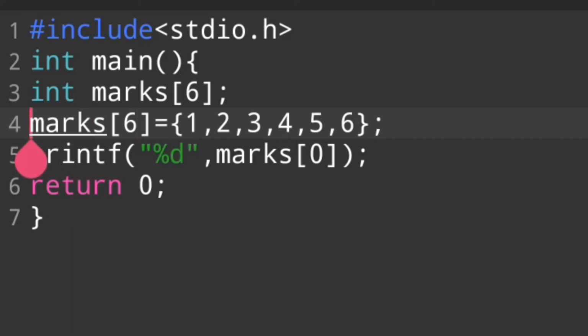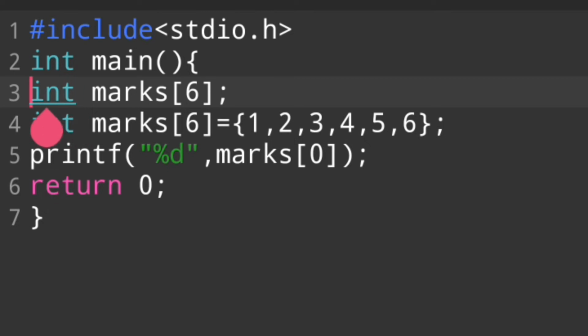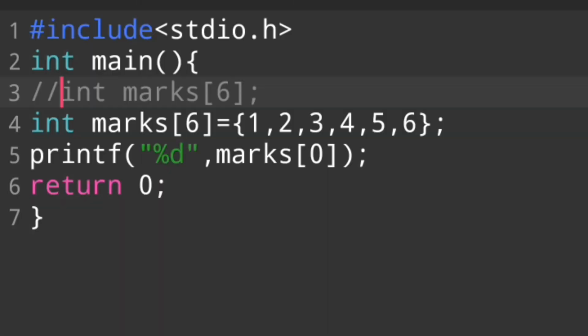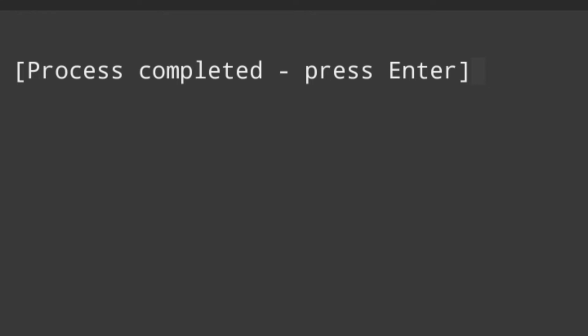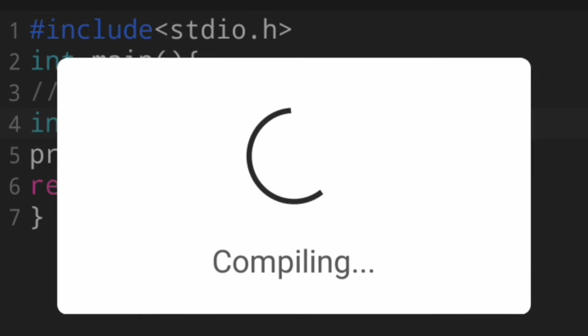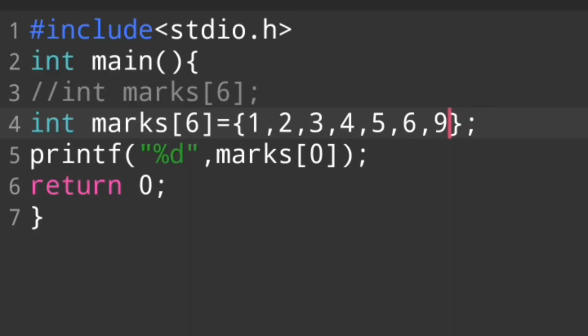If we say integer in this area, and then I comment this code, when I run this program, see what happened. This program is not working very well. Again this program is not working. When I run this program again, 1 is printed. So let's see how this program is working.